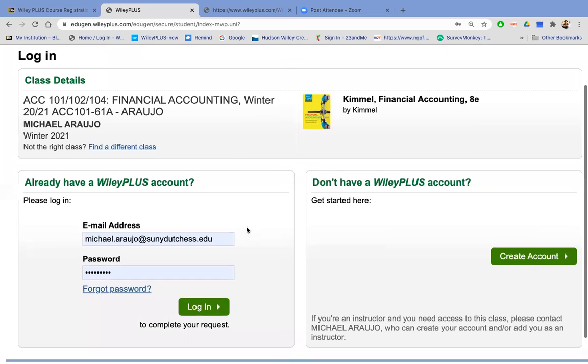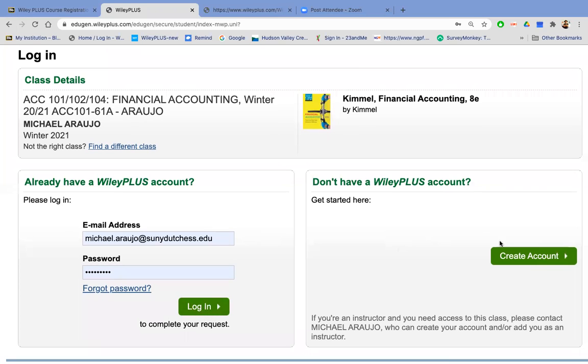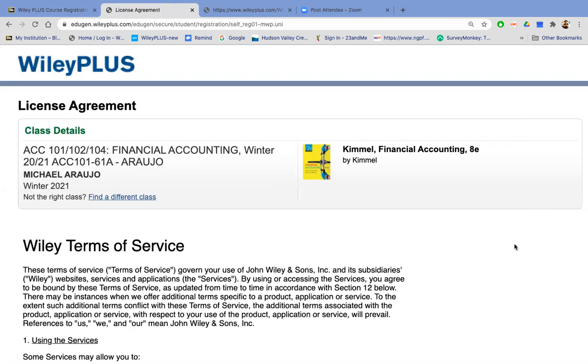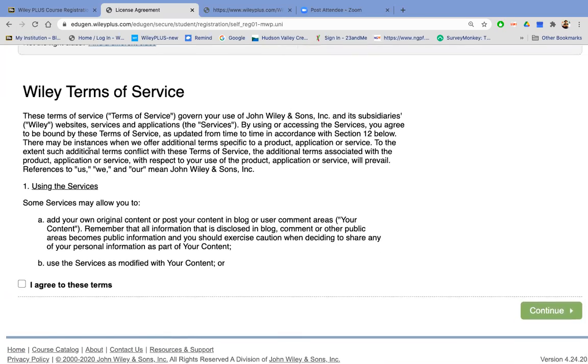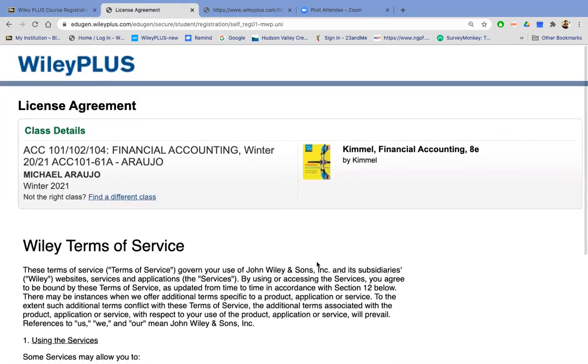This is what, after you've registered, you will have. You'll have your email and password all set, so you'll just get into the course that way. It's very easy. But if you don't have an account, you need to create one and register. I already have an account, so I actually can't do it. But if you did click on it, it's going to ask you to agree to the terms and services and set up your account. Okay.